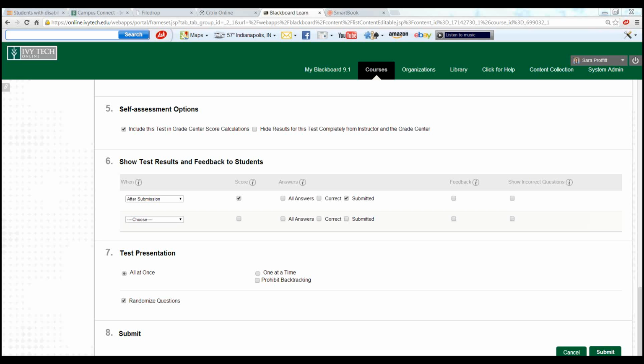So each instructor may want to have their own samples. I guess if they're just starting out, we can maybe provide some examples for them. But that may be something we need to look at for the future.